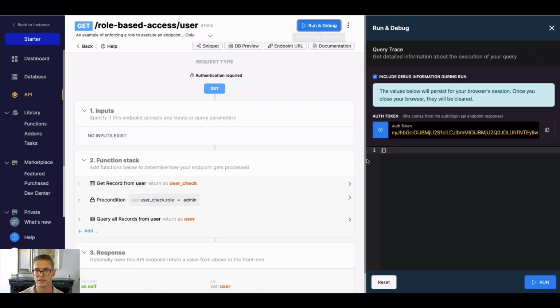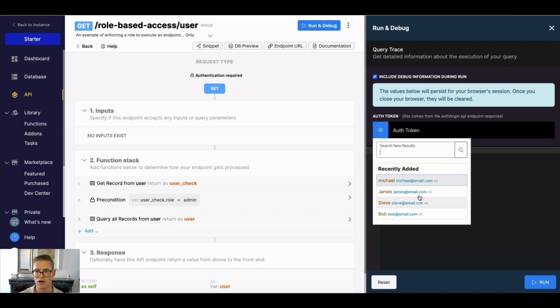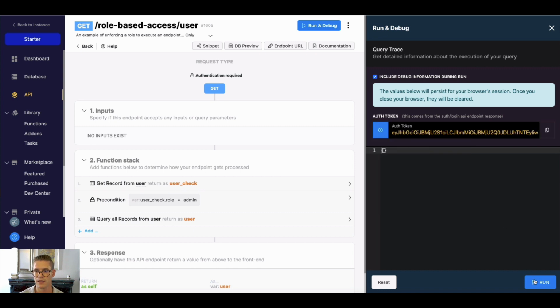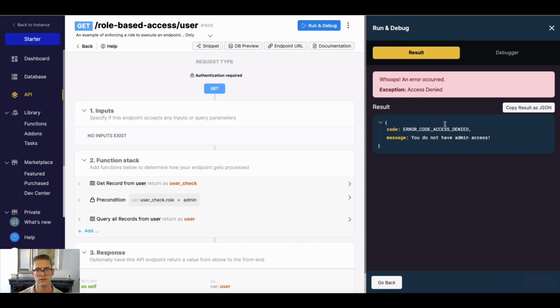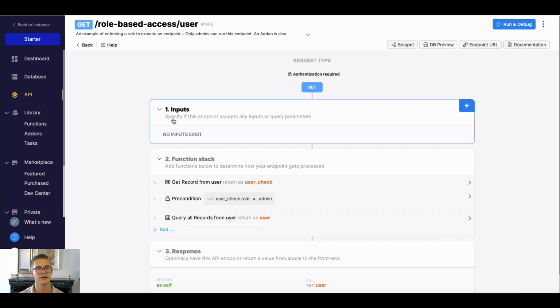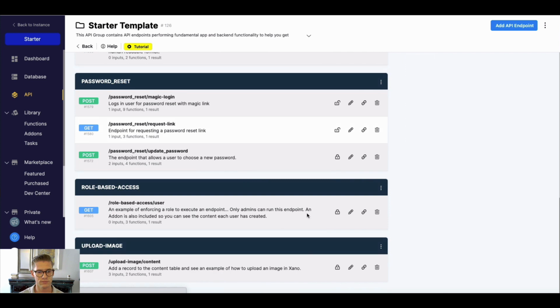Let's go ahead and run this for a different user. Everyone else is common, so let's go ahead and pick James now. If we try and run this, well, we get this error and it says you do not have admin access. So right away, you can see how easy it is to put up different security barriers to enforce things are true before you run the rest of your logic. So that's role-based access control.